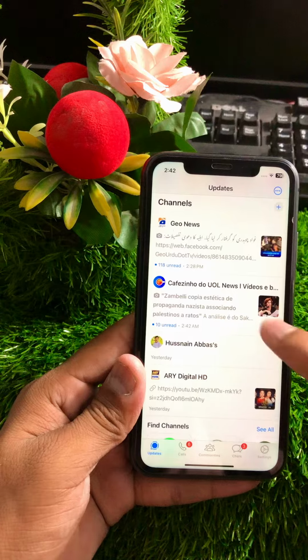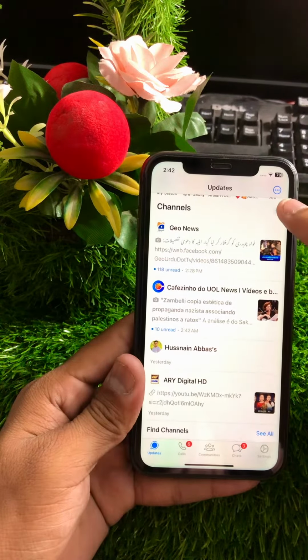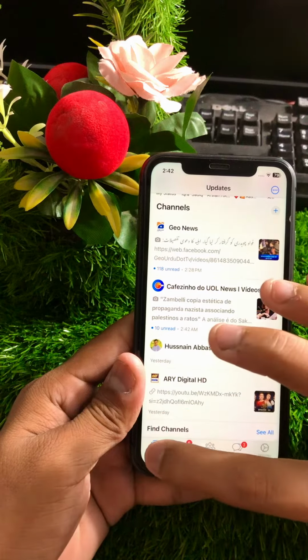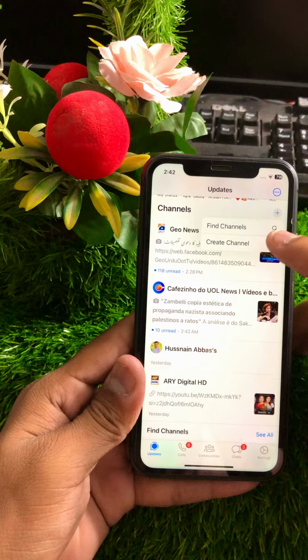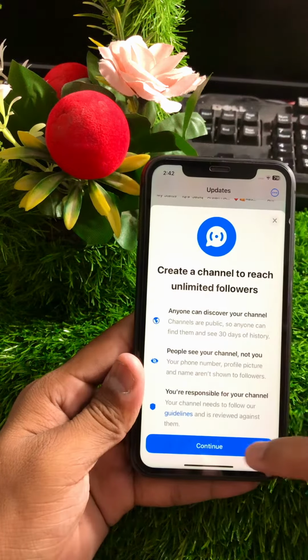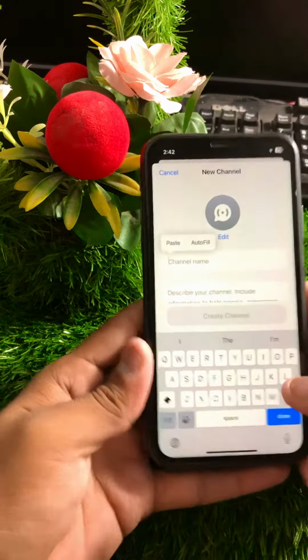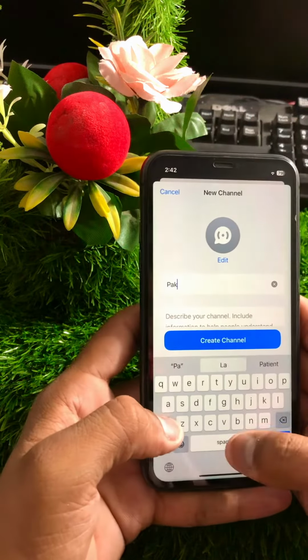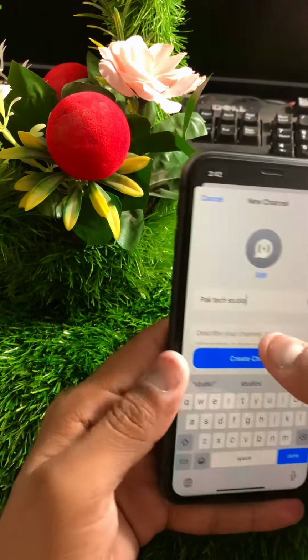So here you can see I have opened my WhatsApp. Go to your update options. Once you go to your update options, you can see the plus option is present here. Tap on it, and then tap on the continue option. Now enter the channel name. My channel name is Park Tech Studio, and here I enter my channel name.